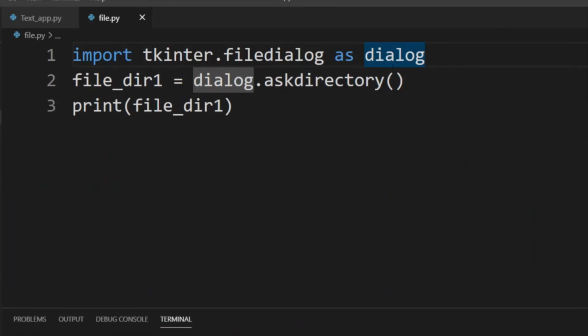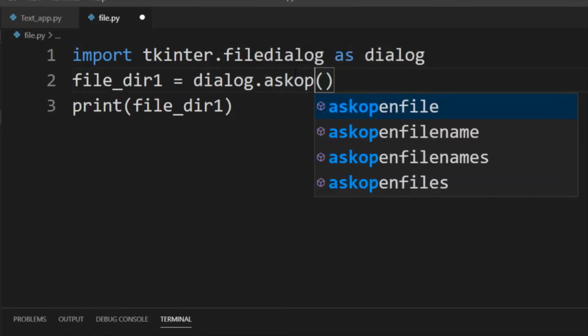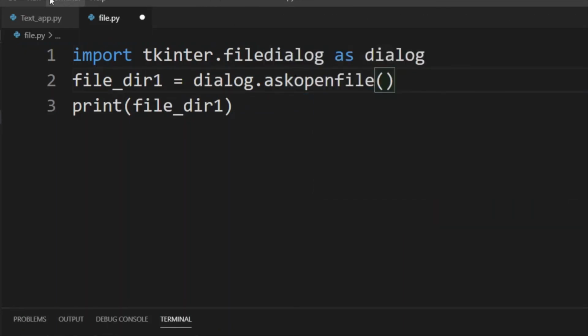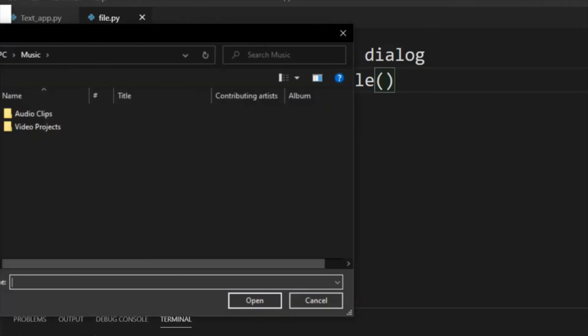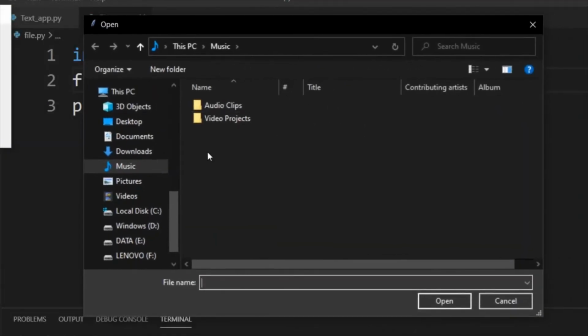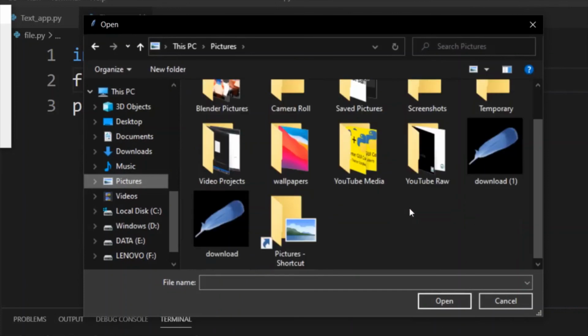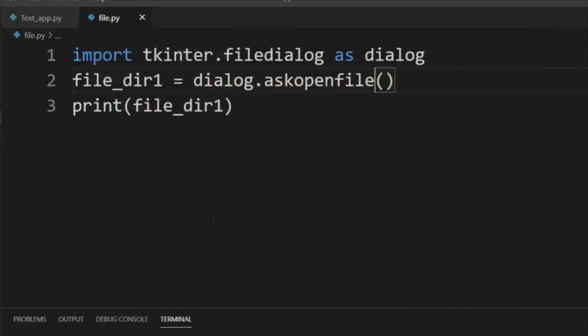So let's try ask open file. Let's run this. So it's asking me to open a file now. So if I go to pictures, as you can see, it automatically opens a directory using the open method, so that you don't have to reopen it with that function. So that's the ask open file.